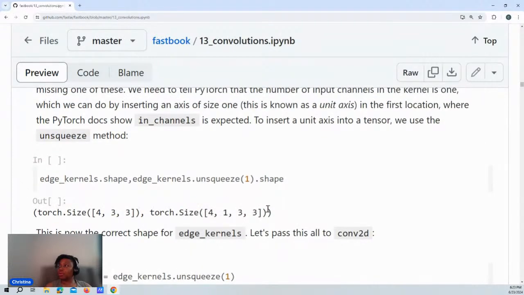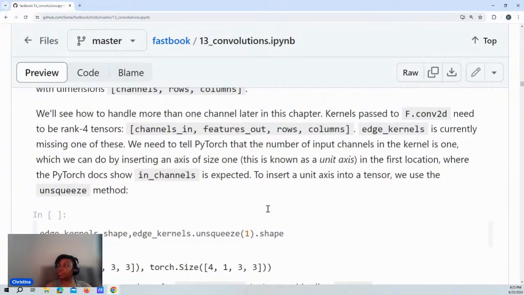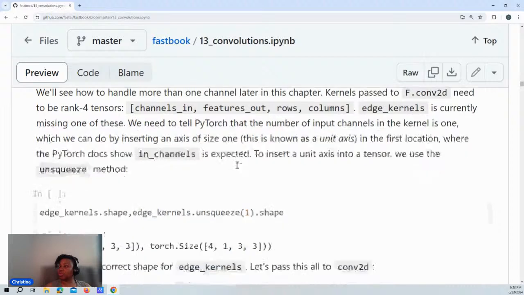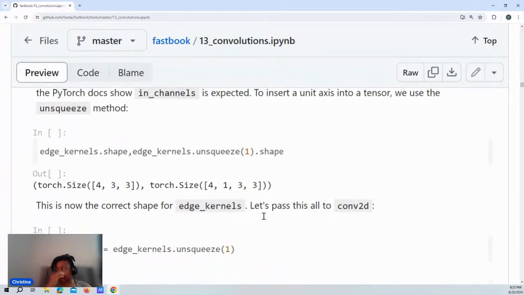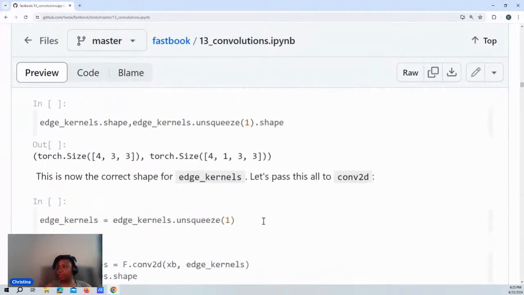So it's the correct shape. So this tells PyTorch that the number of input channels in the kernel is 1, which we can do by inserting an axis of size 1. So the unit axis is 1. We have 4 kernels, the unit axis is 1, and they're size 3 by 3. I think that's what it's saying. So you can pass that.